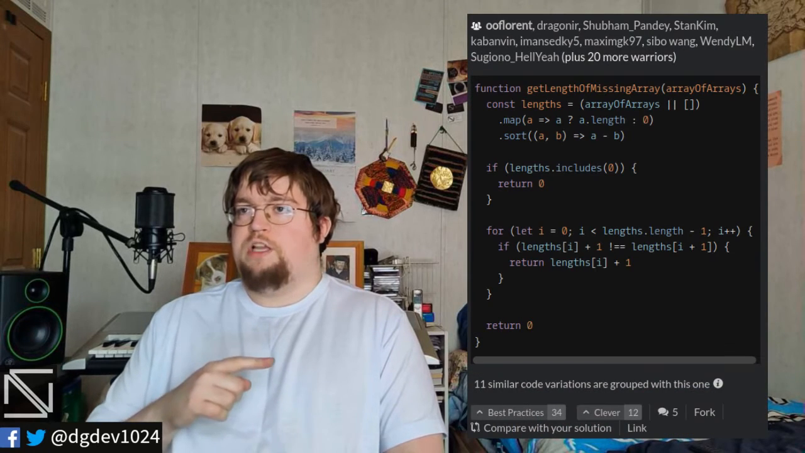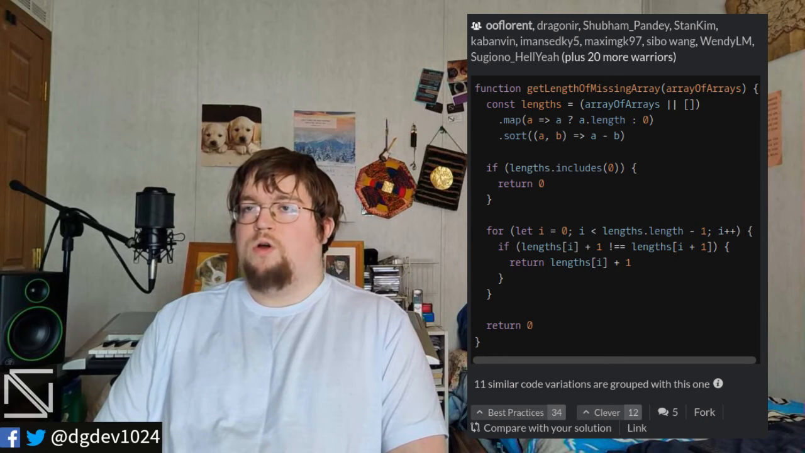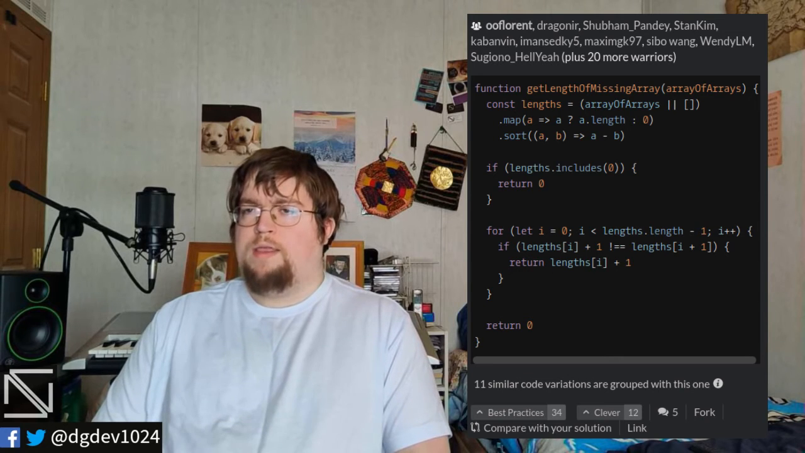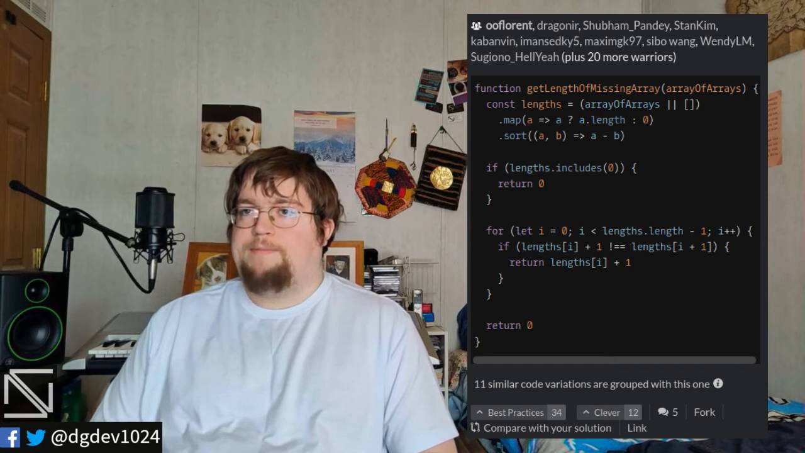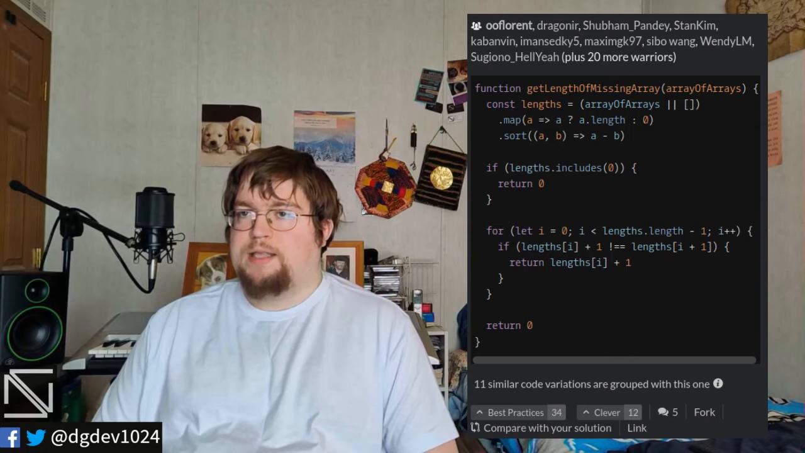Here is the better code solution of the day. Pay mind to the code snippet you see to my right here. We take the array of arrays and we check to see if it's a falsy value like null or undefined. If it is, we set it to an empty array. We then take that array and run it through the map method. And for each subarray in that array, we check to see if that subarray is a null or undefined or otherwise a falsy value. And if it is, we map 0 to the resulting array. Otherwise, we map to the resulting array that subarray's length.